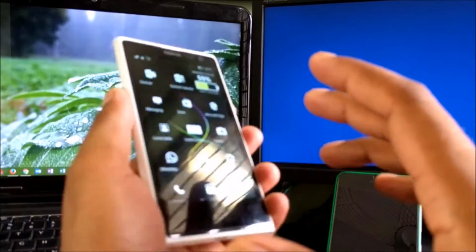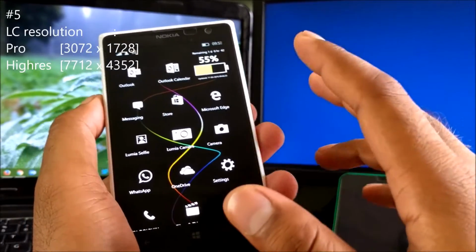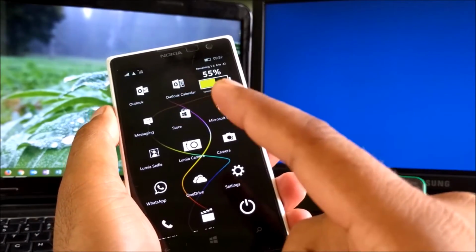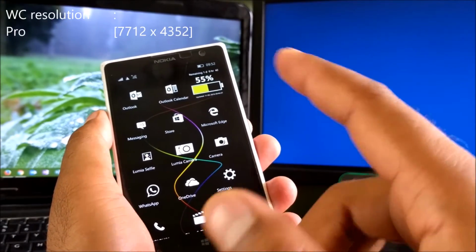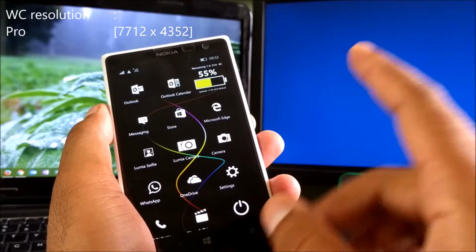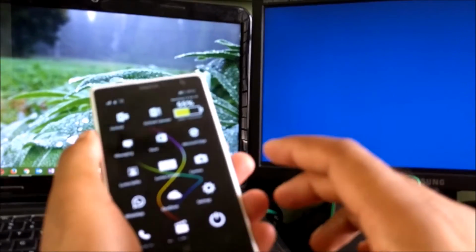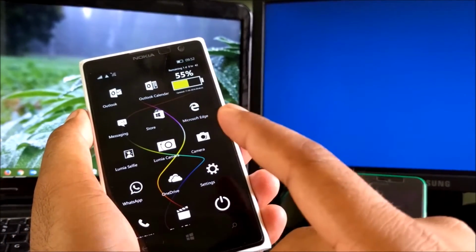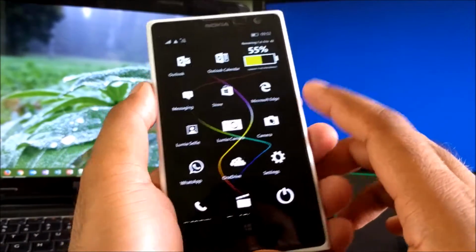Coming to the next area, the Lumia camera produces a couple of images that you all might know. The Pro shot maintains just 5 megapixels, 3072 by 1728, and the second highest is 34 megapixels, which counts to 7712 by 4352. So it is really huge here. And if you take with the Windows camera, it creates just one Pro shot of 34 megapixels, 7712 by 4352 resolution. So this is what the Windows camera does, only creating one photo.